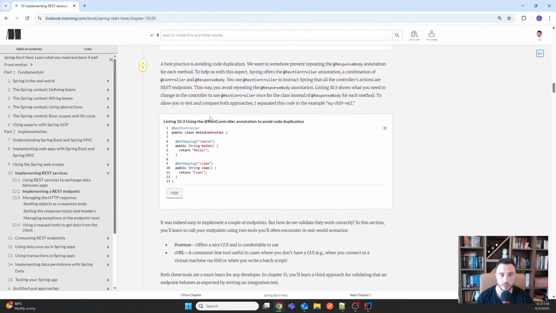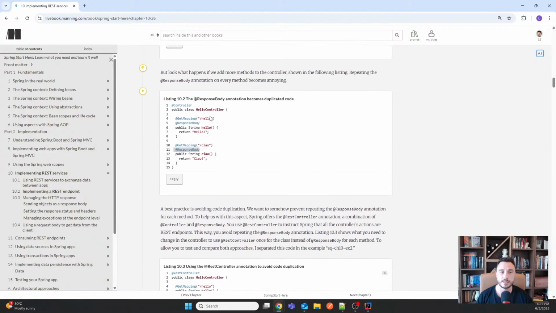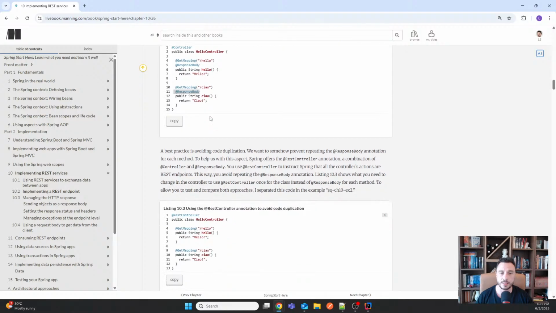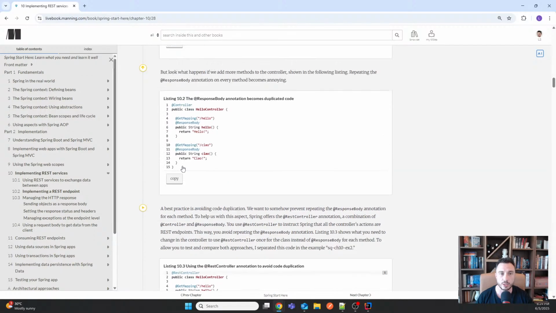Cool. So I want you to understand first how things are implemented. I think we talked enough about that. But then you will see that in the real world out there, developers in general don't use this response body annotation too much. It's very rarely that you see that. Instead, when they implement REST endpoints, rather than annotating the methods, they use a different annotation on the class.